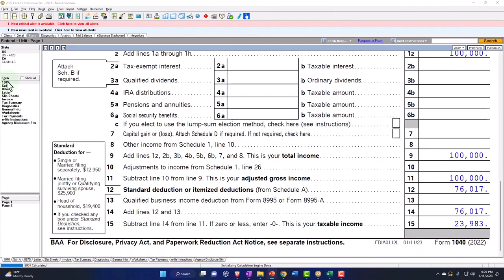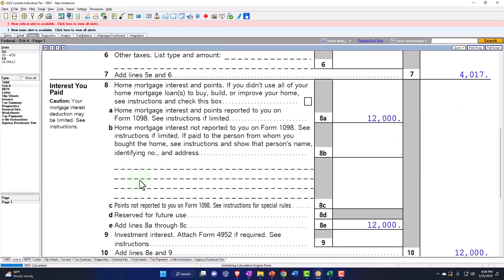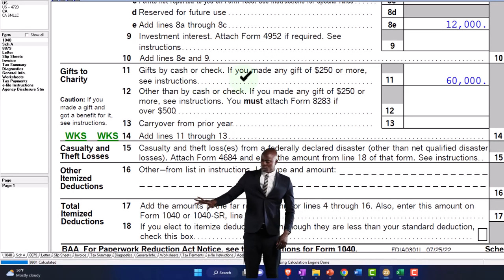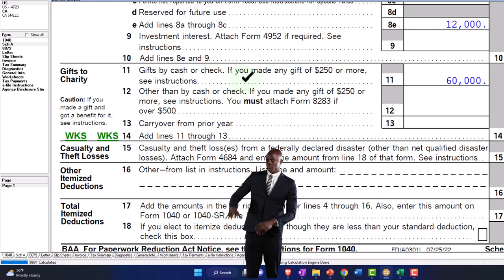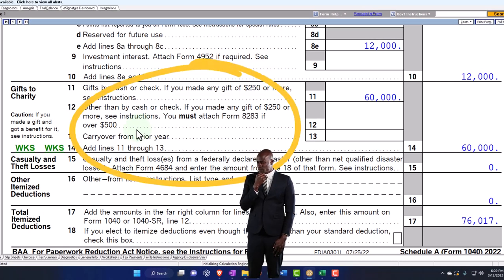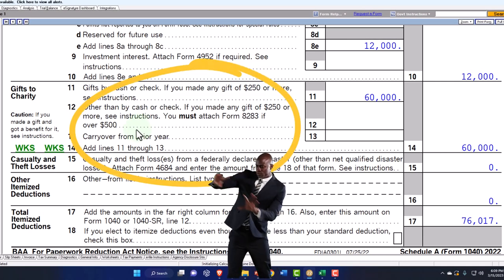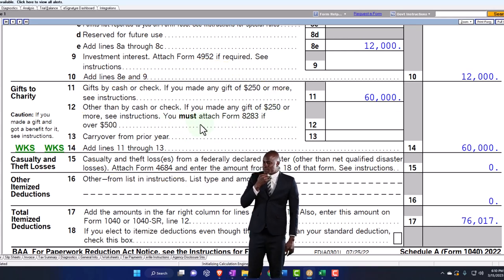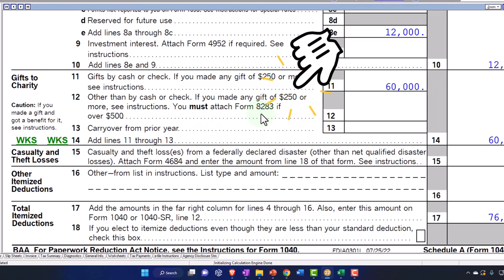Okay, so the other common thing we might have, if I go back over here, is our gifts. These are gifts by check. If you made any gift of $250 or more, see instructions, and then line 12, other than cash or check. So if you made any gift of $250 or more, see the instructions. You must attach Form 8283 if over $500.